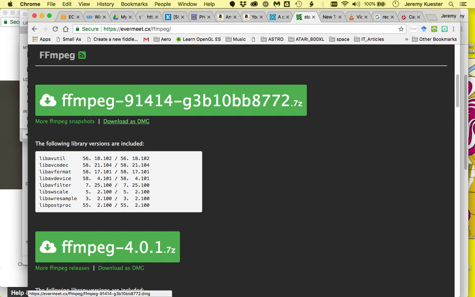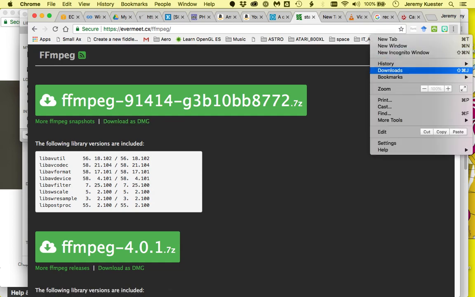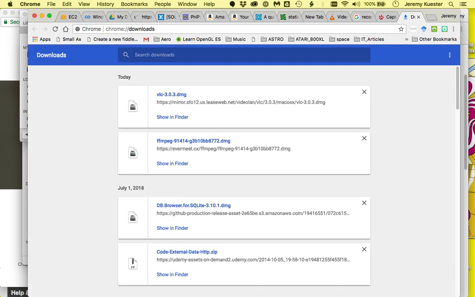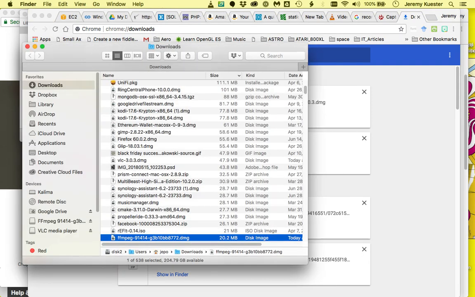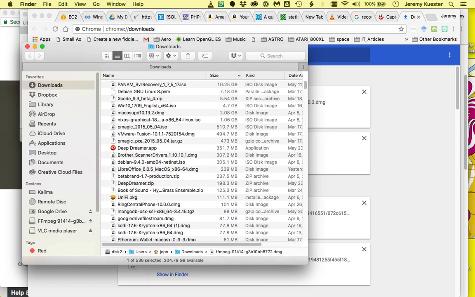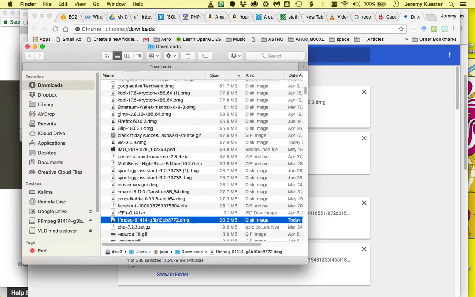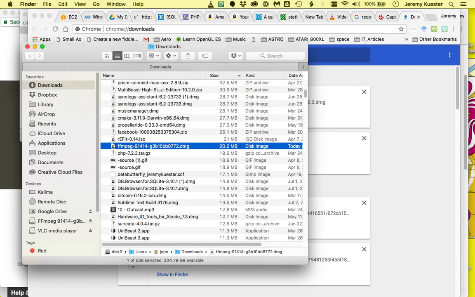I downloaded it as DMG, and it was downloaded, as we can see right here. It's a pretty simple install, but you end up basically decompressing this file and with FFmpeg itself mounted in your volume folder. So once you get it downloaded in your downloads folder, just double click this.